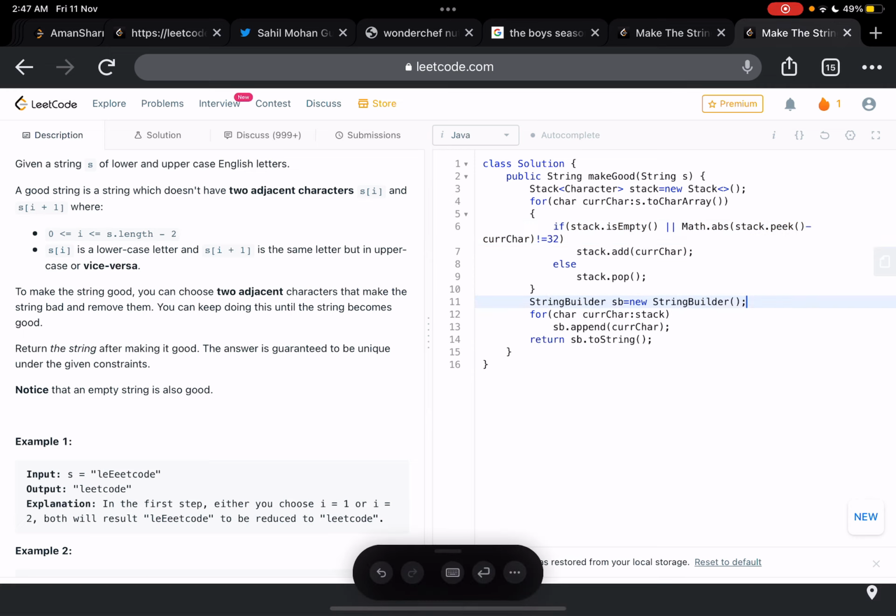Here what we are doing is we are just making the string builder. We are fetching the data whatever is there in the stack and appending it to the string builder. And after that we are returning the string, meaning we are creating that string builder, converting that string builder to string, and returning it out.